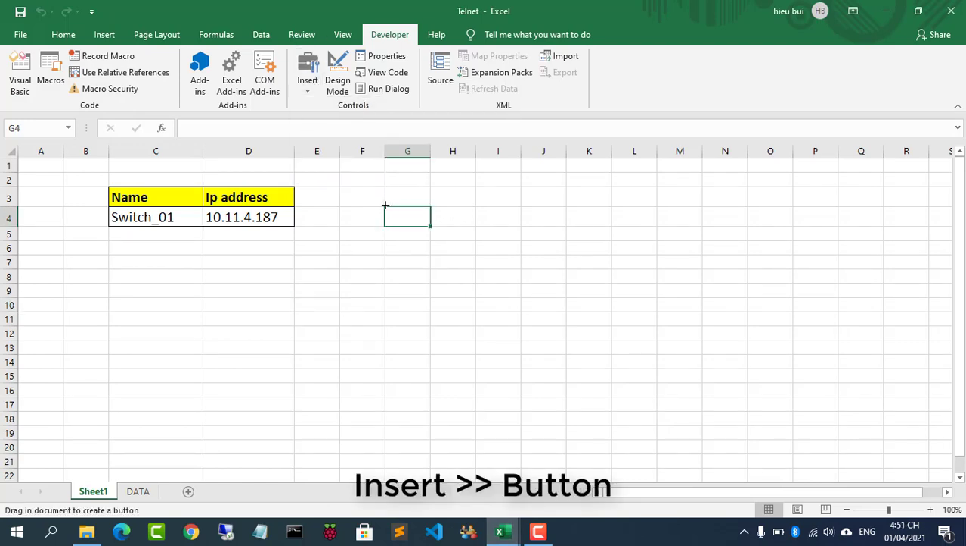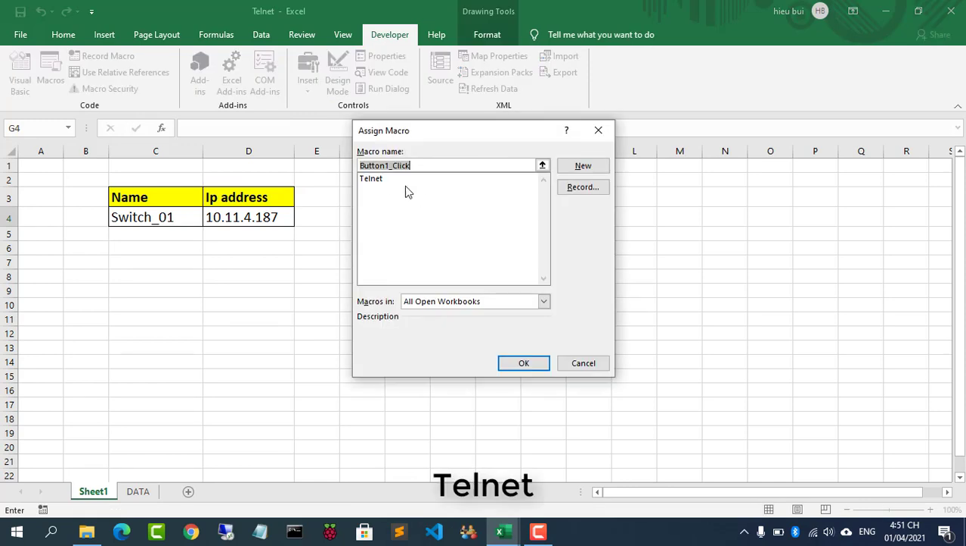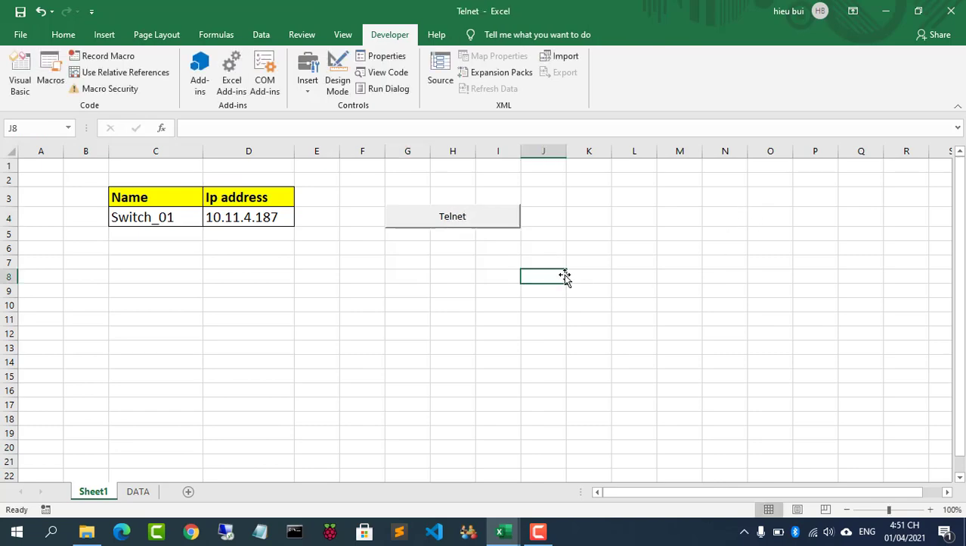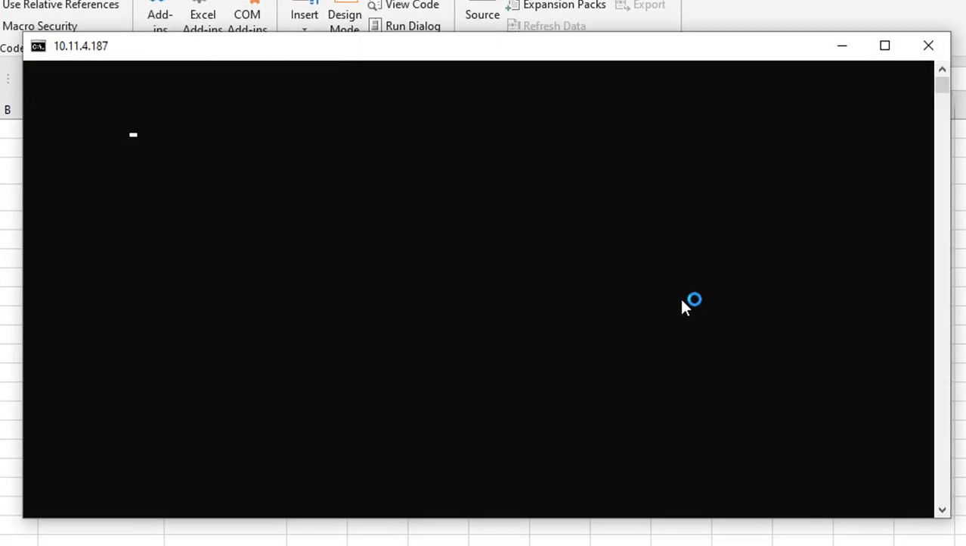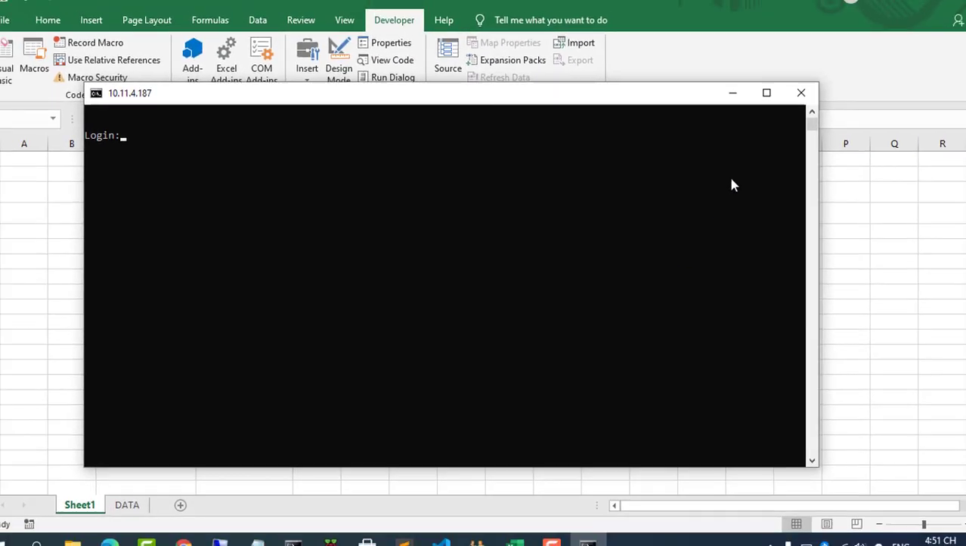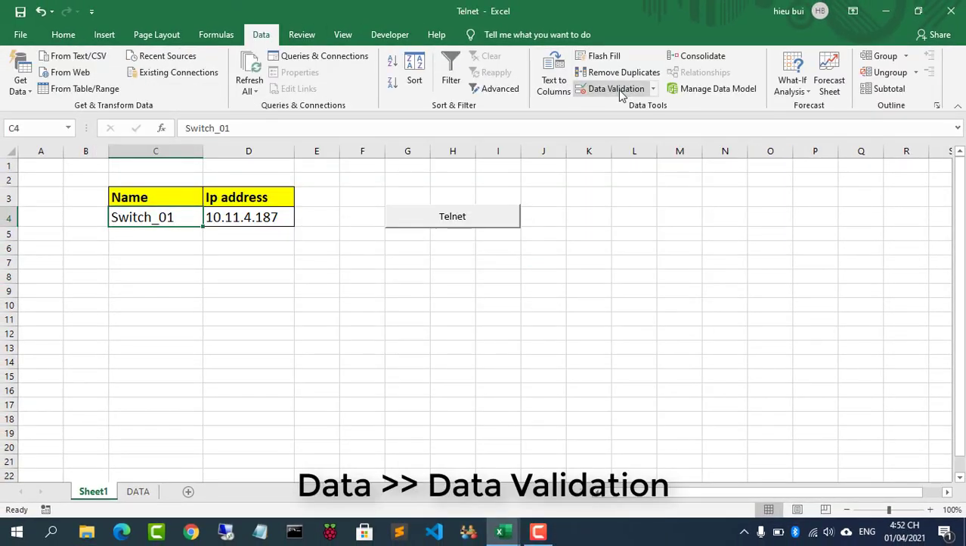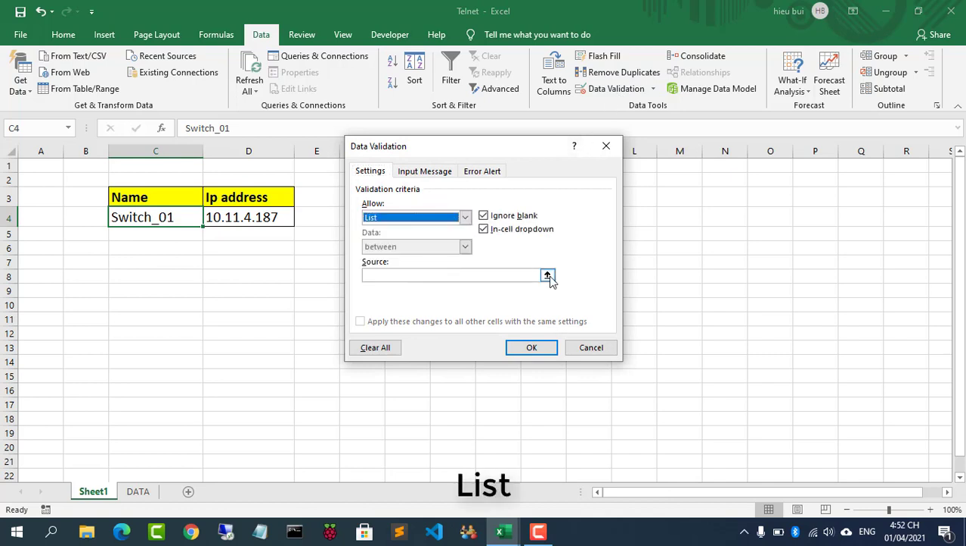Then, create a button to execute the telnet command. If you have multiple devices with multiple IP addresses, then continue as above.